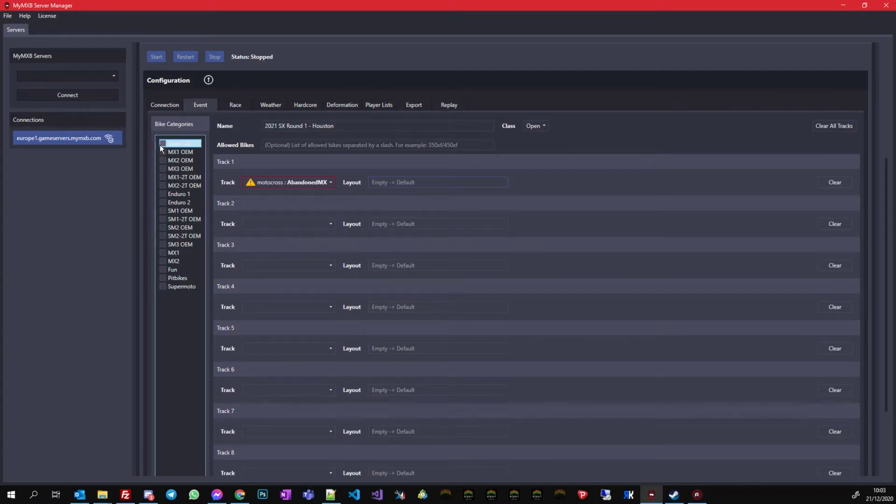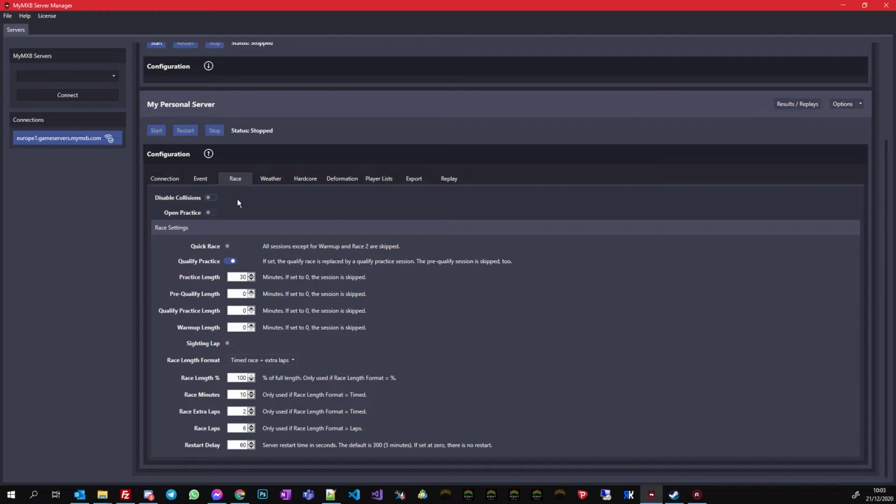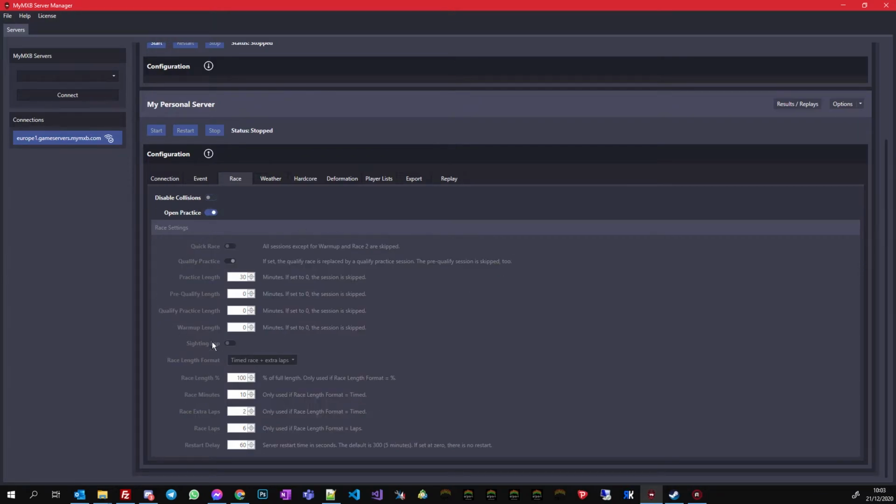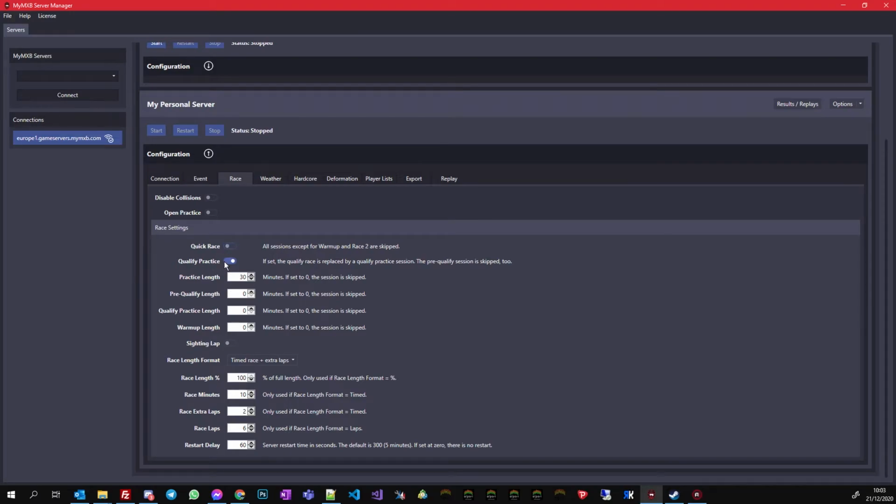On the left here in bike categories, you have to select the category of the bikes allowed to connect to the server. Then in race, here you have some settings. You can disable the collision, you can leave your server in open practice, or you can set different things like quick race, qualify, practice, if you want your race to be a time race plus extra lap, like 10 minutes plus one lap, or only a number of laps. And everything is explained just here.